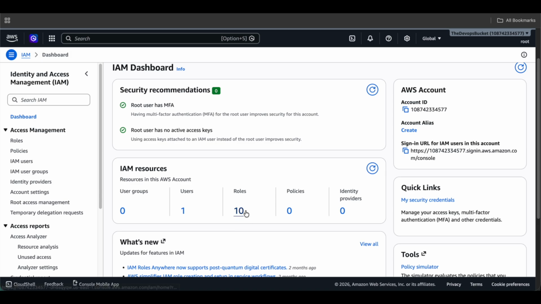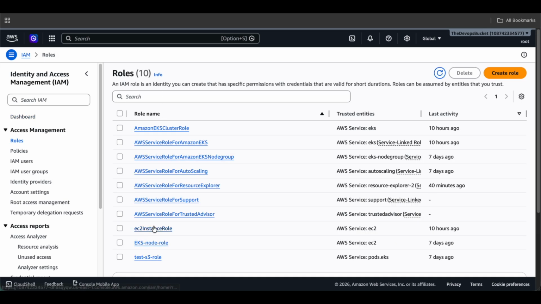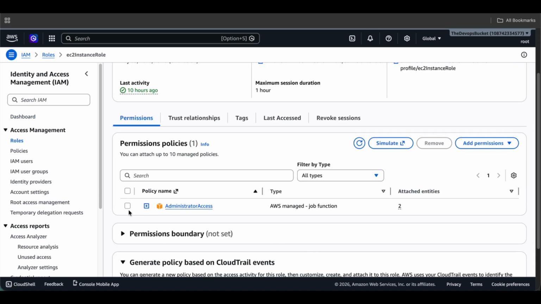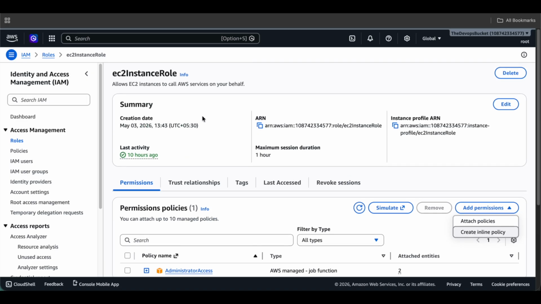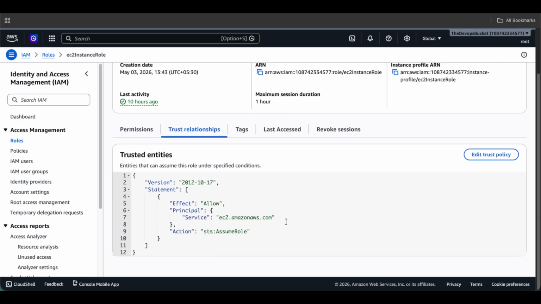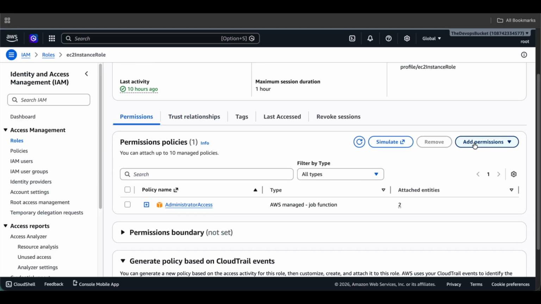In the IAM console, if I go to roles and search for the EC2 instance role, I currently have admin access. You can have any access, but even with admin access, it applies within this account only. But now I am going to access resources outside of this account, so this administrator access will not work for the other account. So I need to add a different permission. Click on add permission, create inline policy. If you see the trust relationship, it is EC2 only, so our source is the EC2 instance only. We don't need to add anything there; we need to add permission to the source.